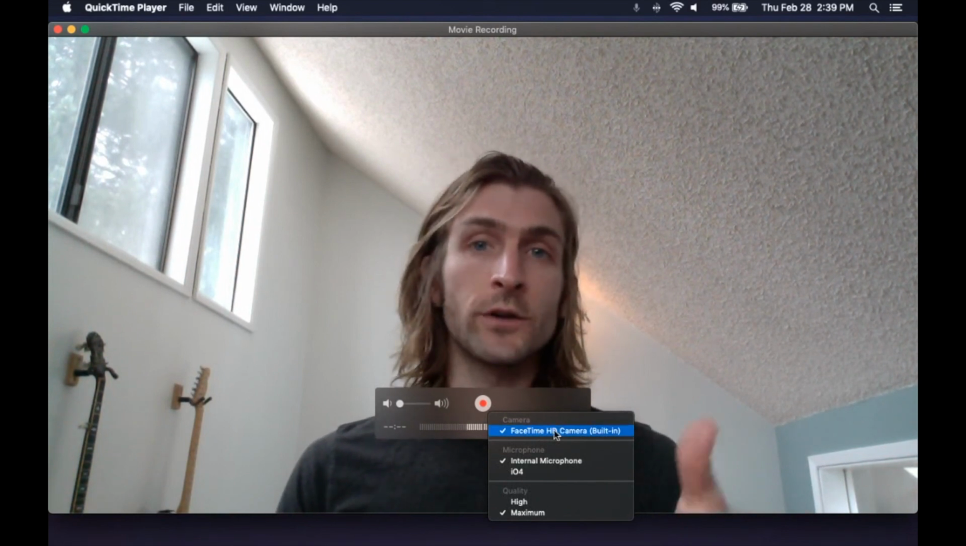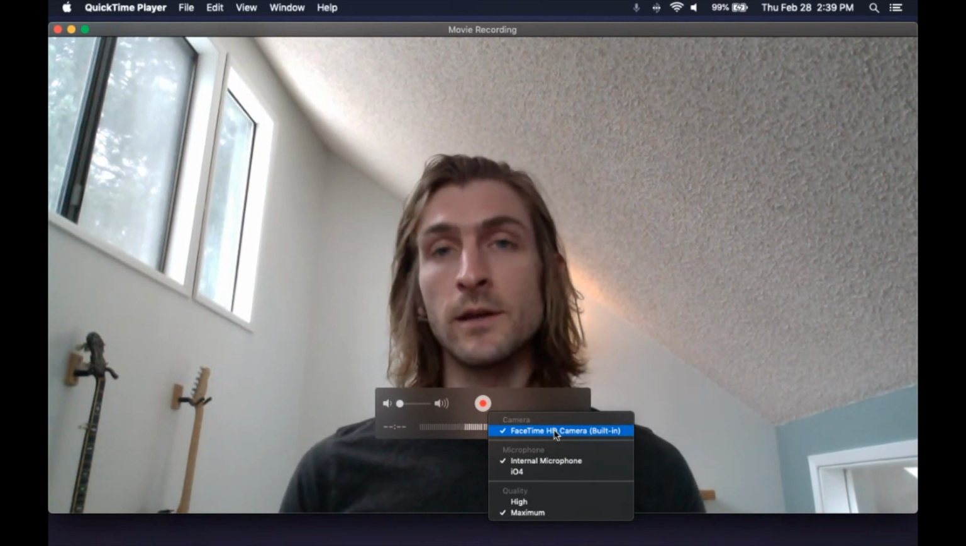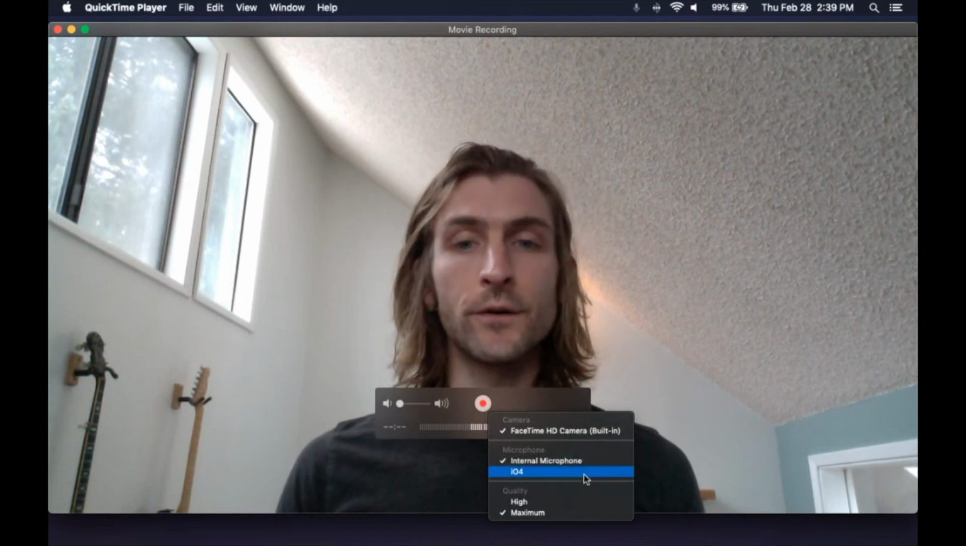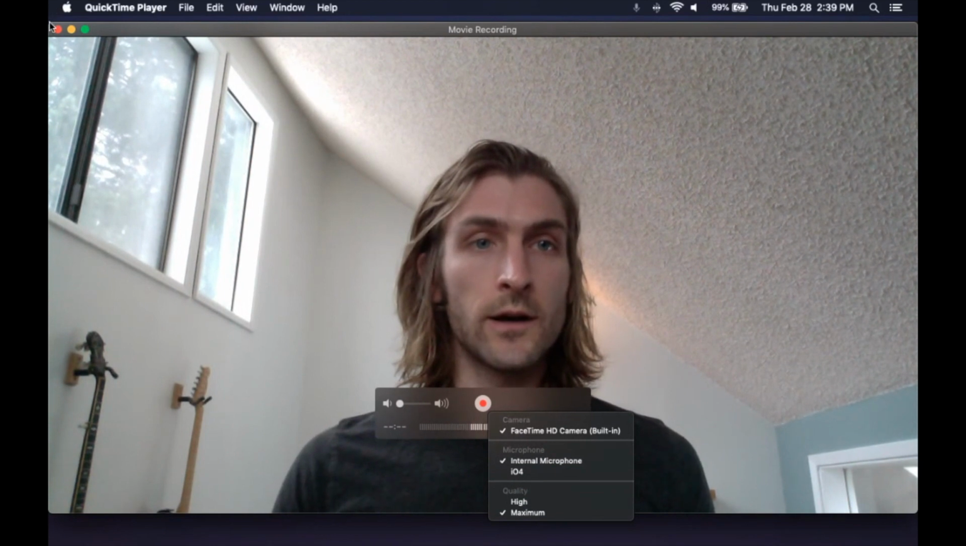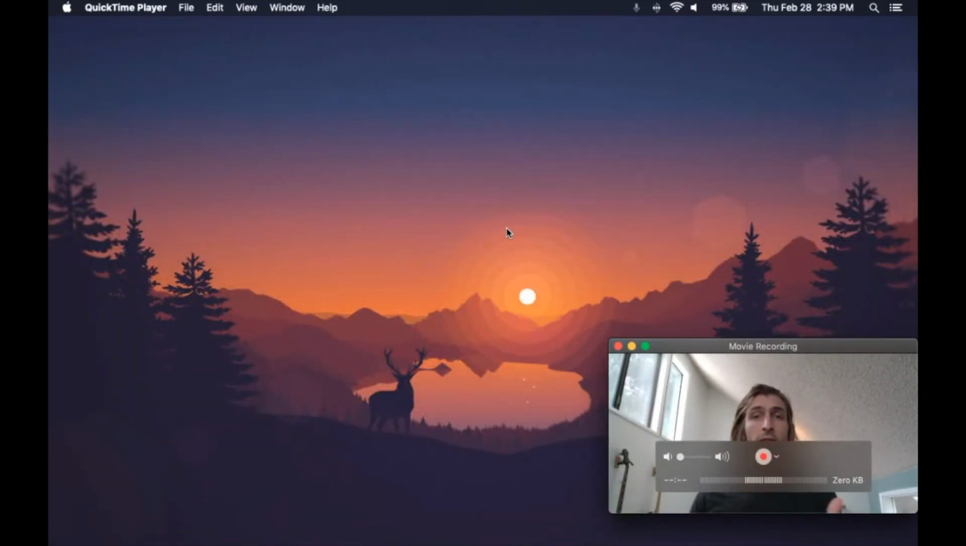The default is going to be your computer camera, but if you have an external camera that maybe is better quality, you can plug that in and select that here. Same thing goes for the microphone, and then you can select the quality of the recording. I'm just going to minimize this here, because next we need to record our screen.